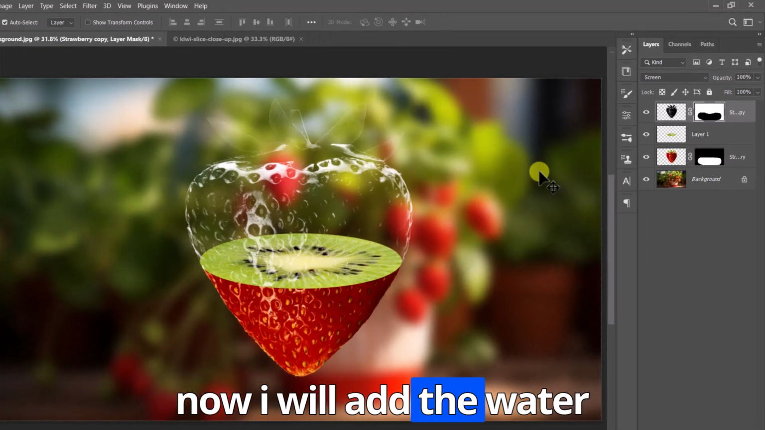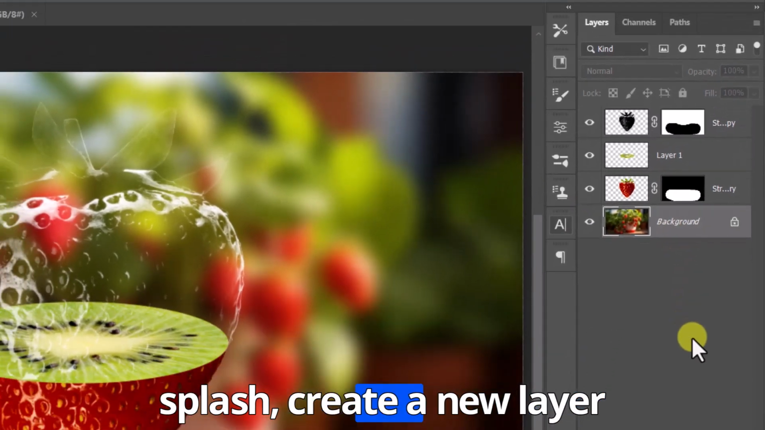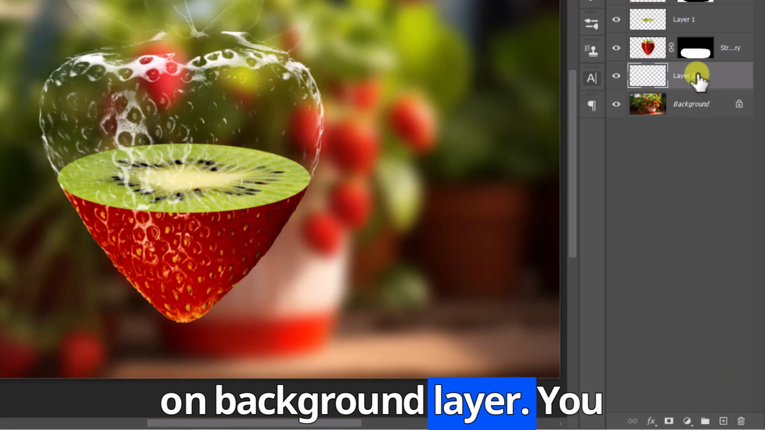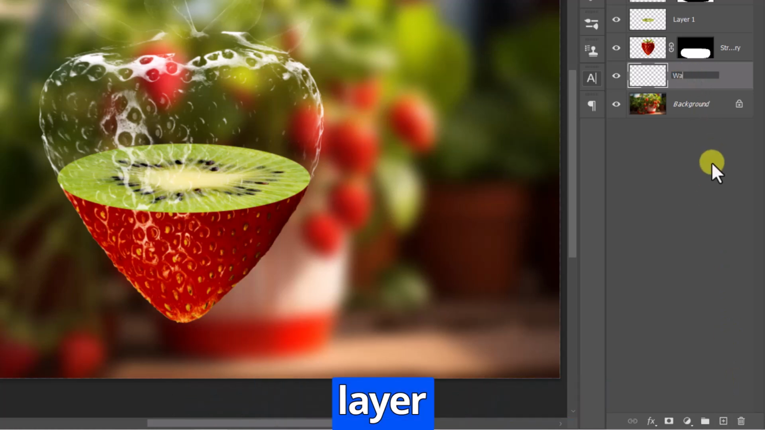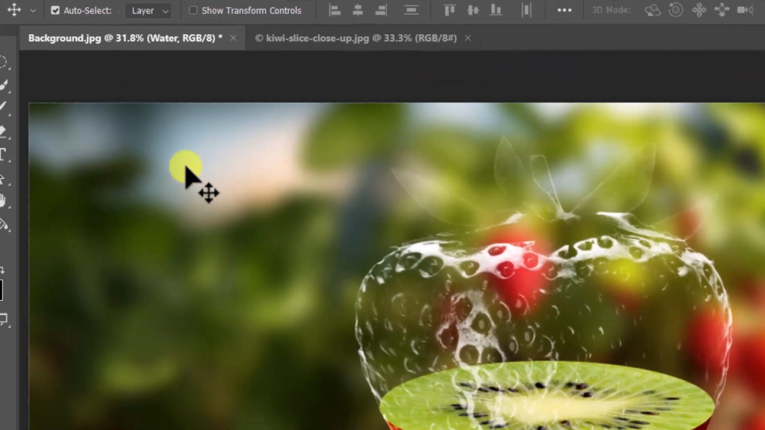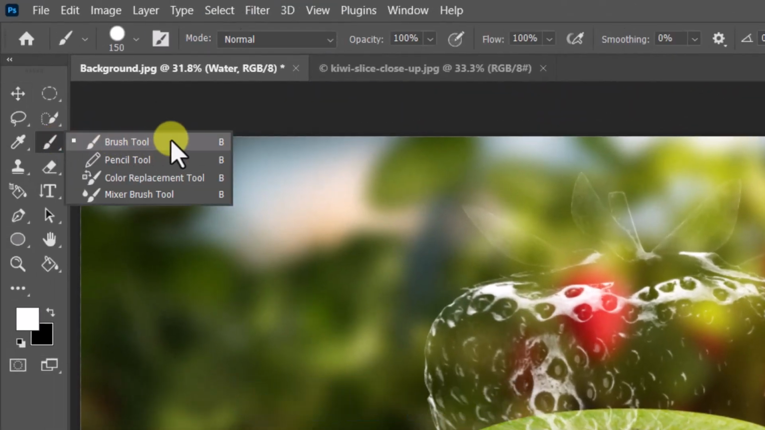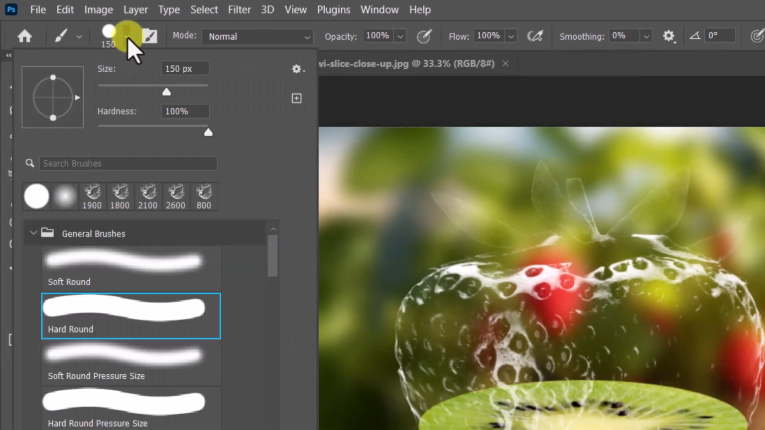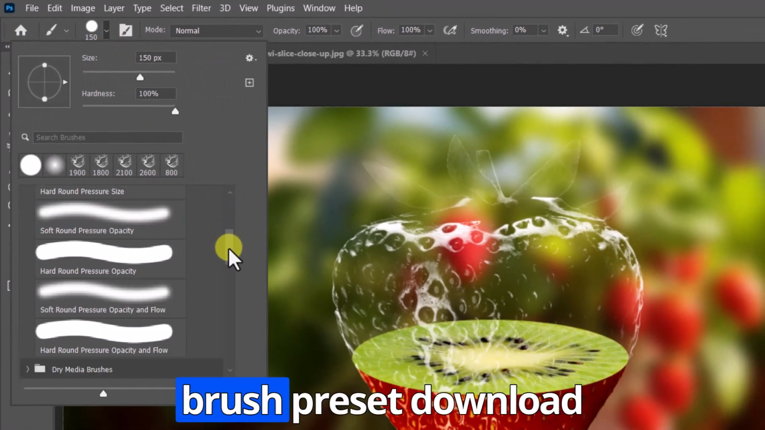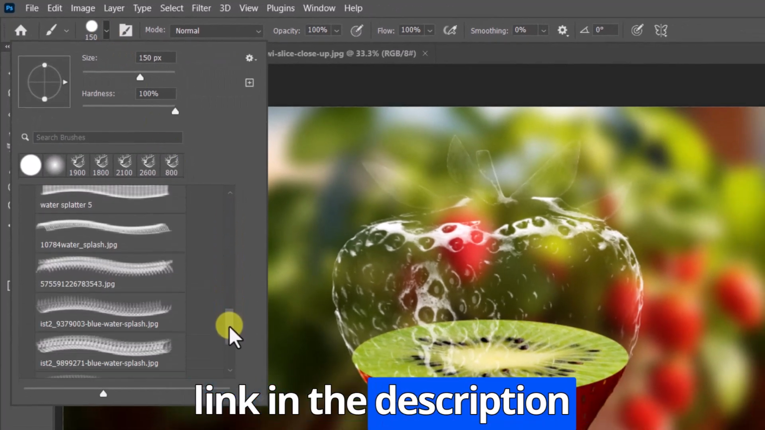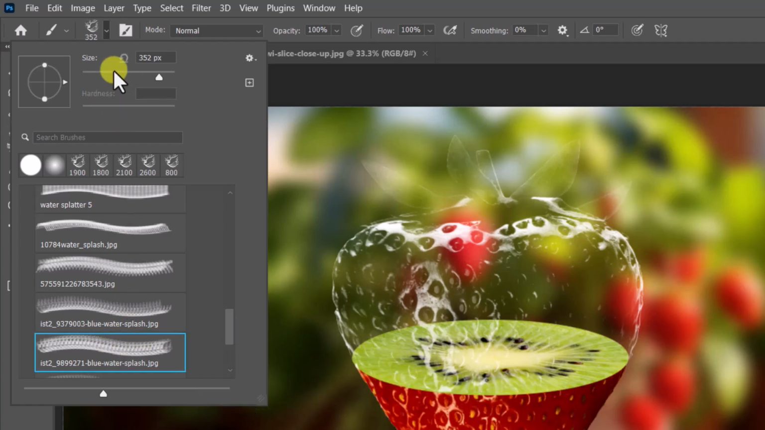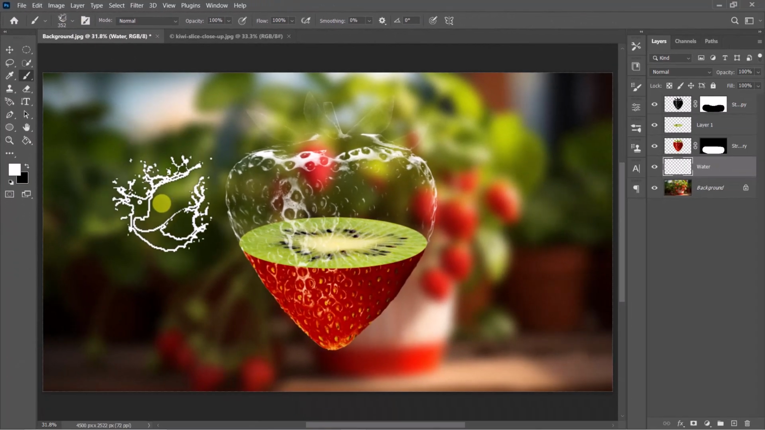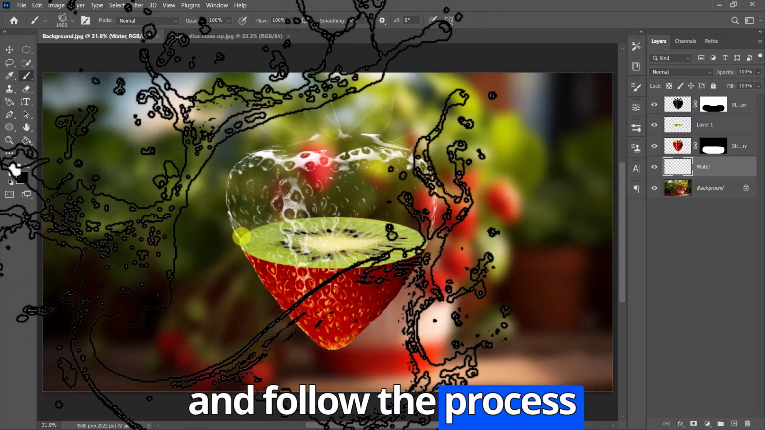Now, I will add the water splash. Create a new layer on background layer. You can give a name of the layer. Select Brush tool. Brush preset download link in the description. And follow the process.